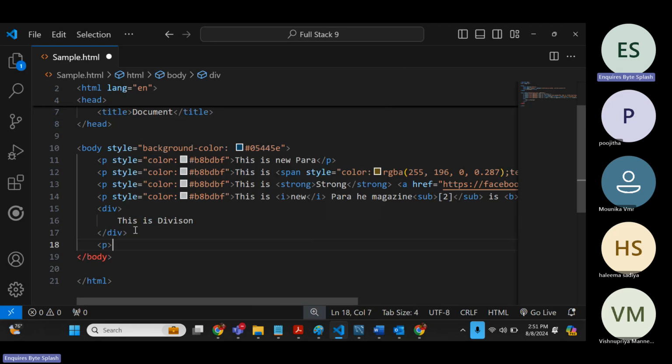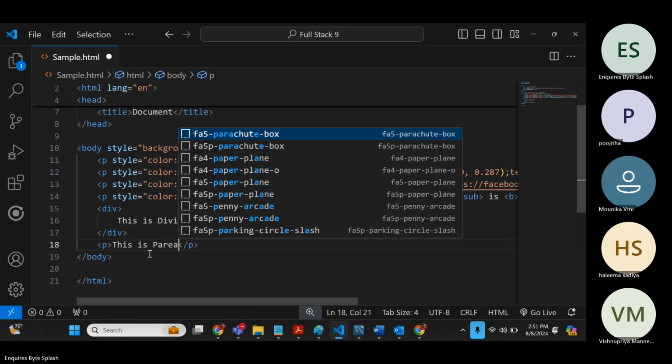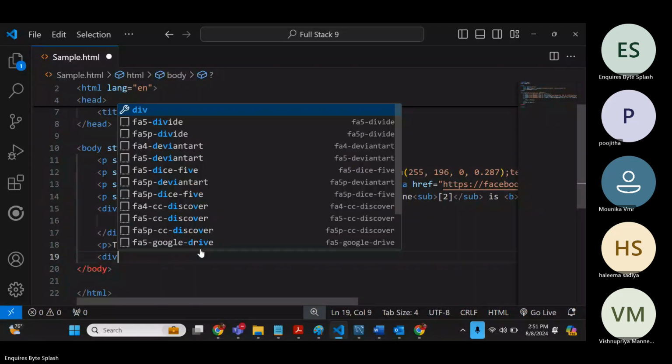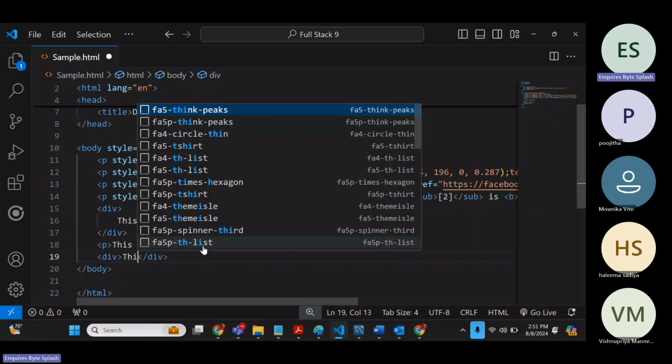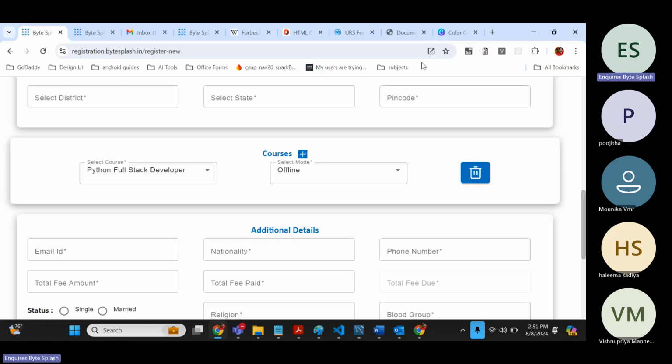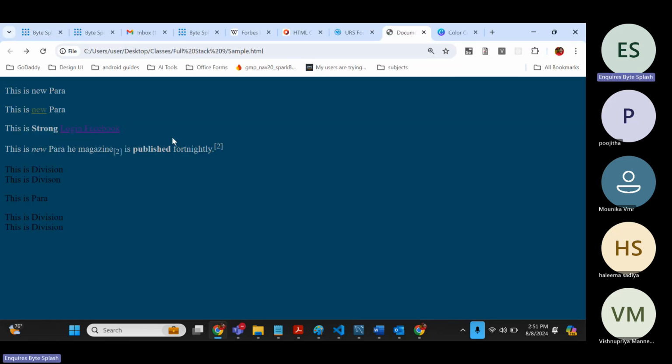Again, I will put a para here. This is para. This is division. Again, I will put division. Again, I will put division here. Now you can feel the difference between div and para. See here, what is the difference between division and para?